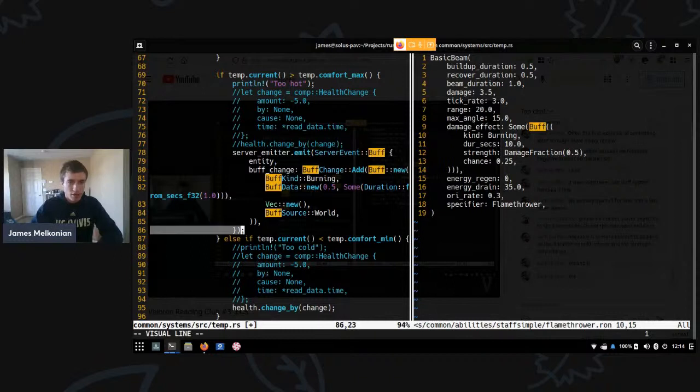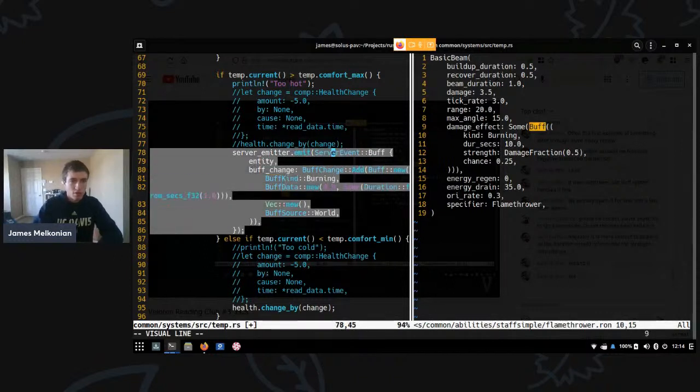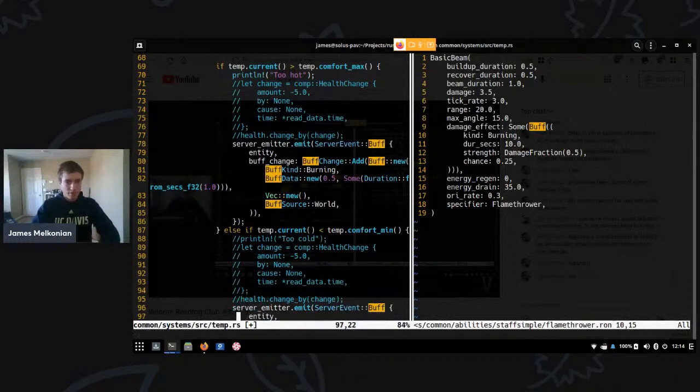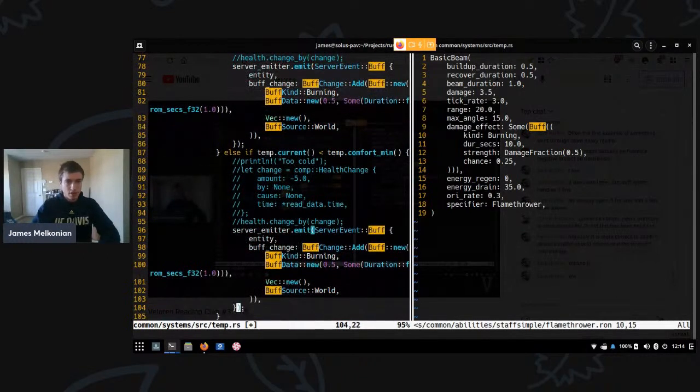And then if you were curious why there's an empty vec right here, that's because we allow extra effects, if I'm not mistaken, to happen on top. No, that's not what that is. I'm thinking of attacks. That's different. And here we go. We're going to change this to frozen.